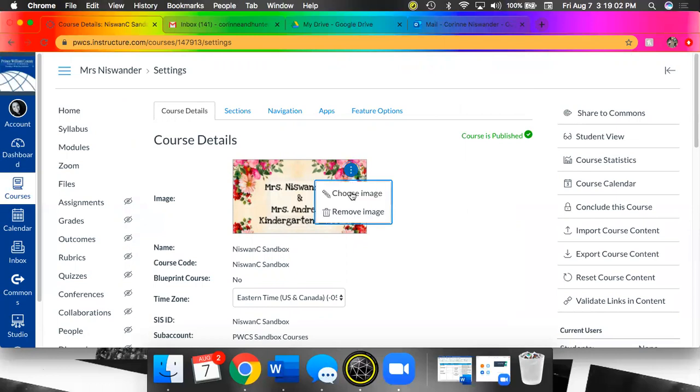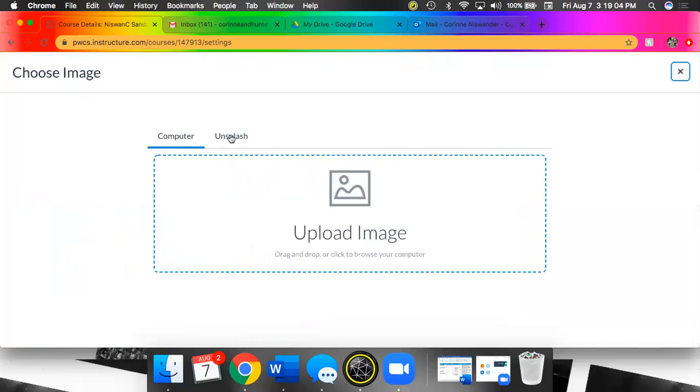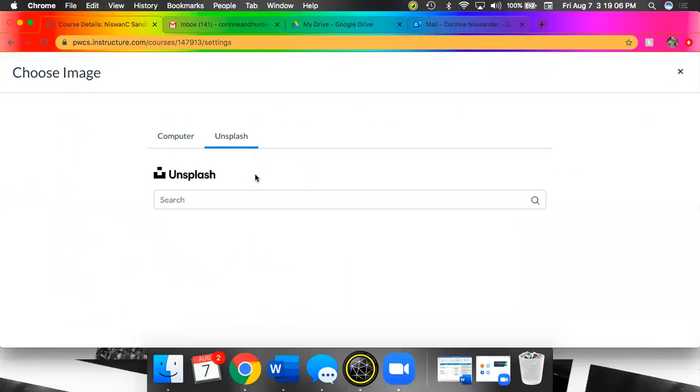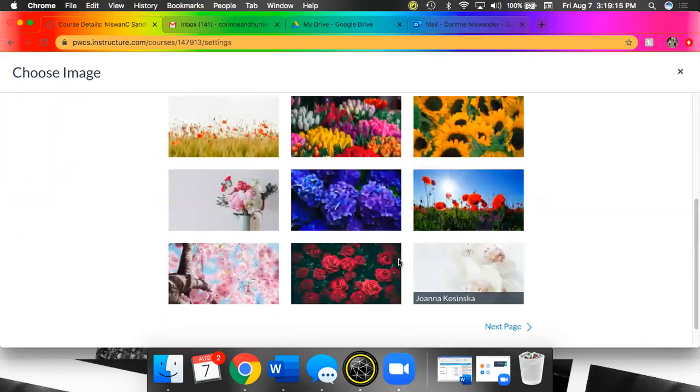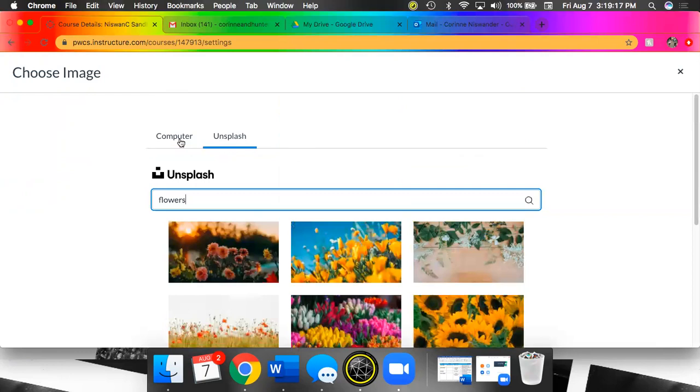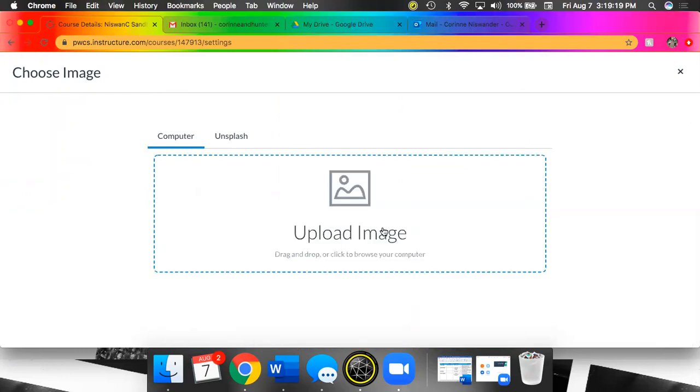But you're just going to choose your image, and then you can either do something from Unsplash, which is really cool. This is like teachers that have already created a bunch of stuff, so you can just take something from here, from the web, or if you have something that you created, like I created a Google drawing, then you can upload it from your computer, or if you have a picture of you in your classroom or you and your TA, whatever you want to do. So that's pretty simple there. So let me go back.